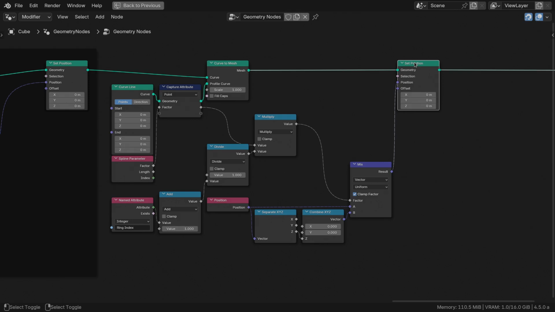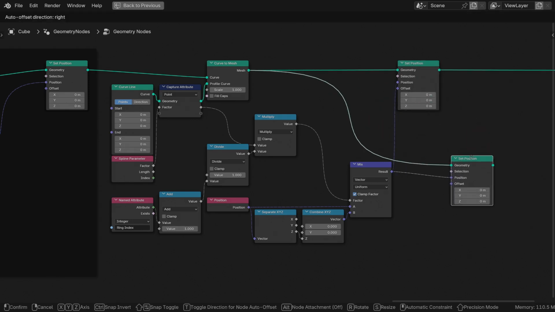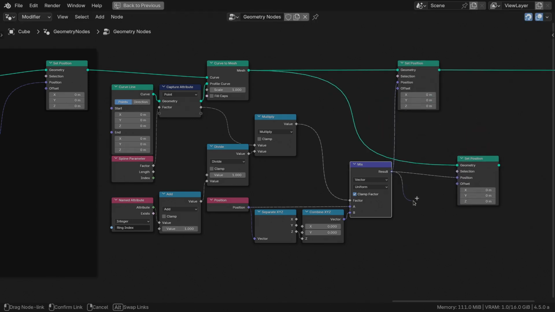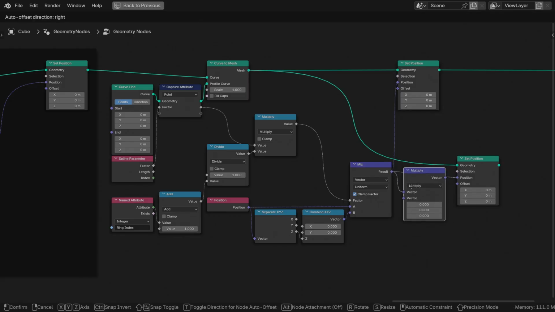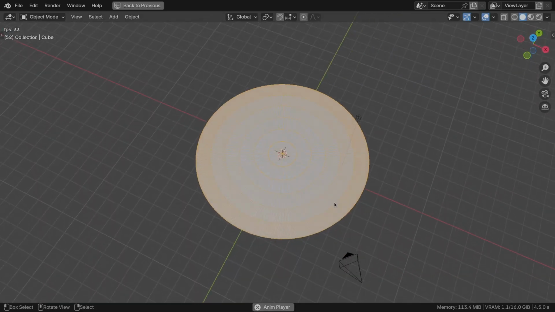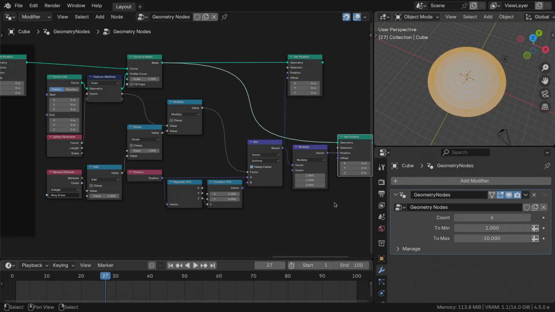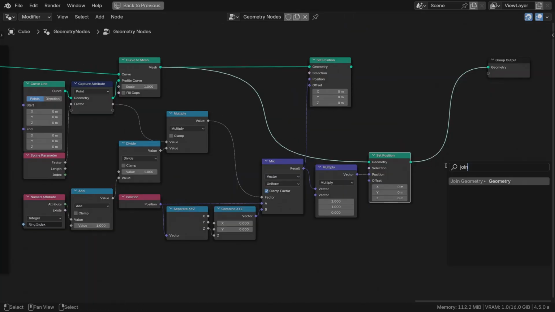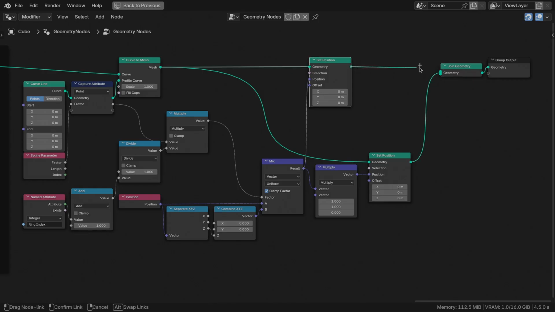For the bottom caps, simply duplicate the set position node, holding Ctrl plus Shift to keep the connections. For this new geometry branch, insert a vector multiply node. Set both X and Y values to 1, but keep the Z coordinate to 0. This will flatten the geometry to the ground.